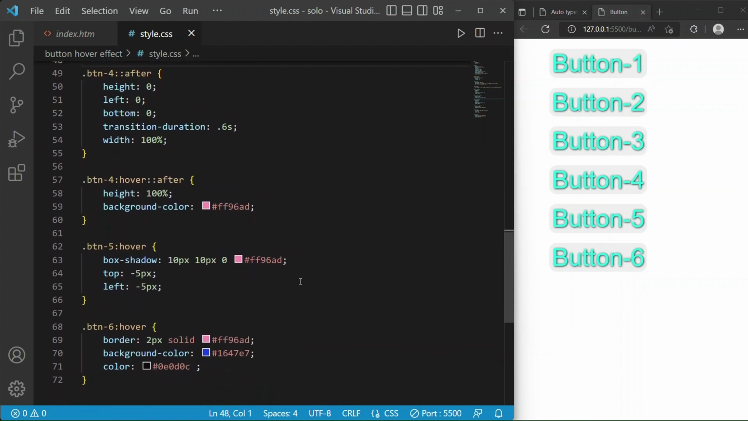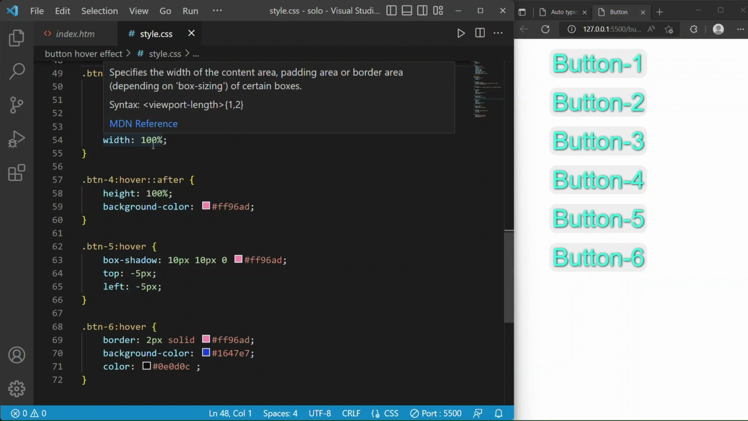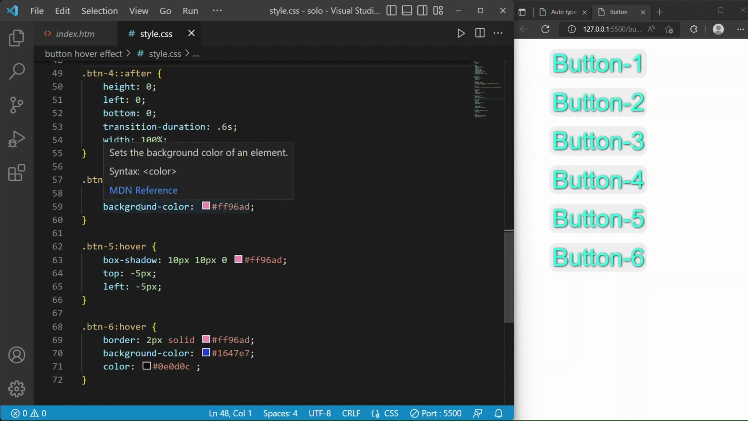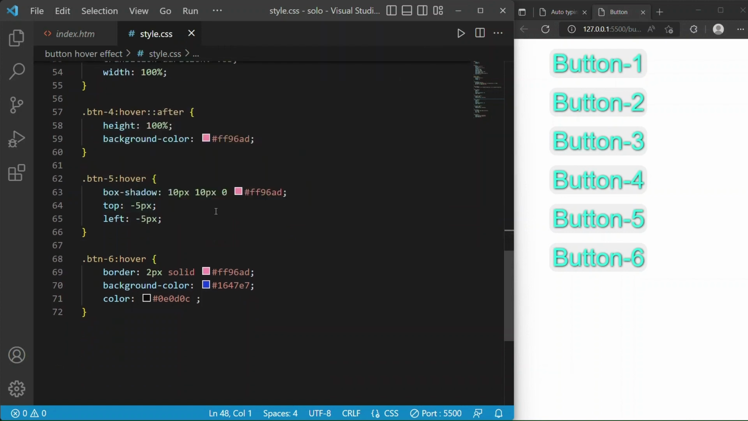Now we go for button 4. In button 4 I have taken button 4 with after. I have taken height 0, left 0, bottom 0, transition duration 0.6 second, width 100%, and button hover after I have taken height 100% and background code I have given here. After that, come to button 5. On hovering button 5, box shadow I have given here, and after top minus 5 pixel, left minus 5 pixel.